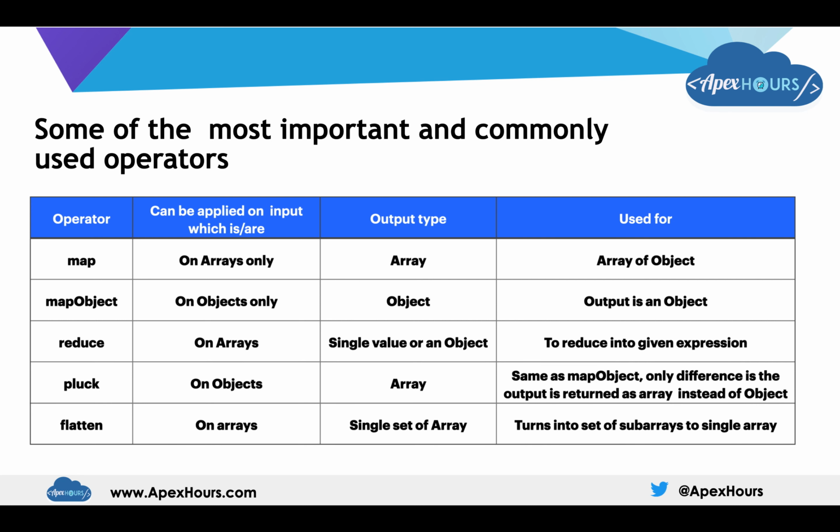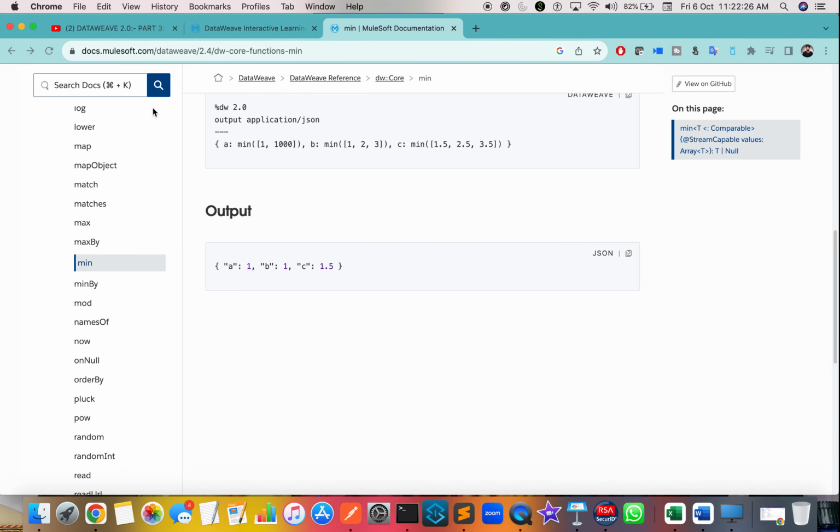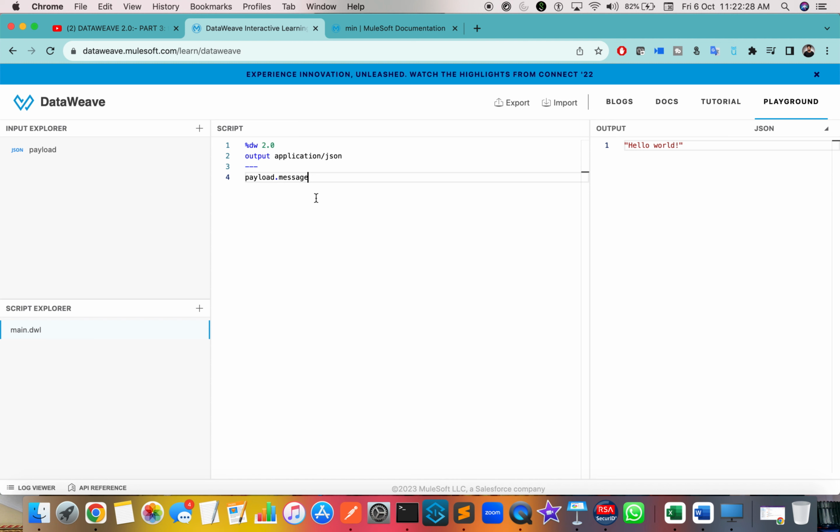Then flatten can be used only on arrays, and the output type is also an array. What flatten does is turn a set of sub-arrays into a single array. It will combine two different arrays. All this we will see hands-on. We have already seen map and mapObject. I will explain reduce, pluck and flatten now. My pace won't be as slow as when I discussed map and mapObject, because that was totally new, but now I will try to increase my pace.